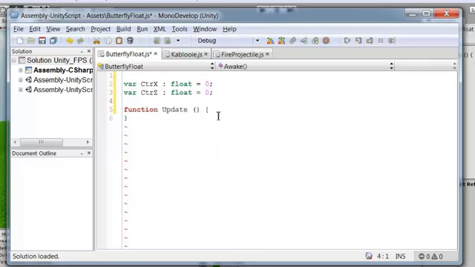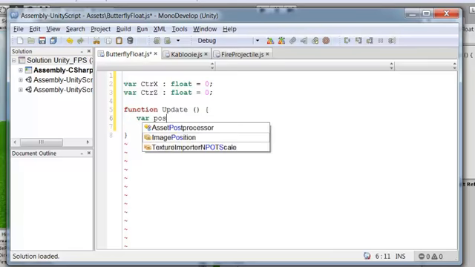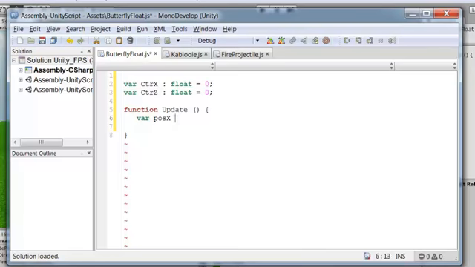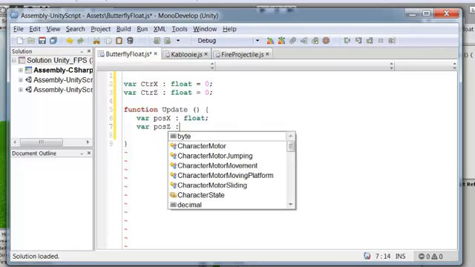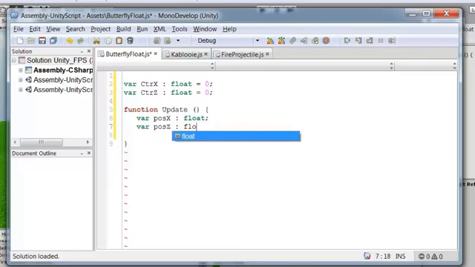So now we're going to come inside the update function here, and we definitely want the update because we want this to run every cycle. So we're going to have a variable inside here called posX for position X. It's a float. Another one called posZ. So we're just going to move these in X and Z. Y will just sort of stay as is.